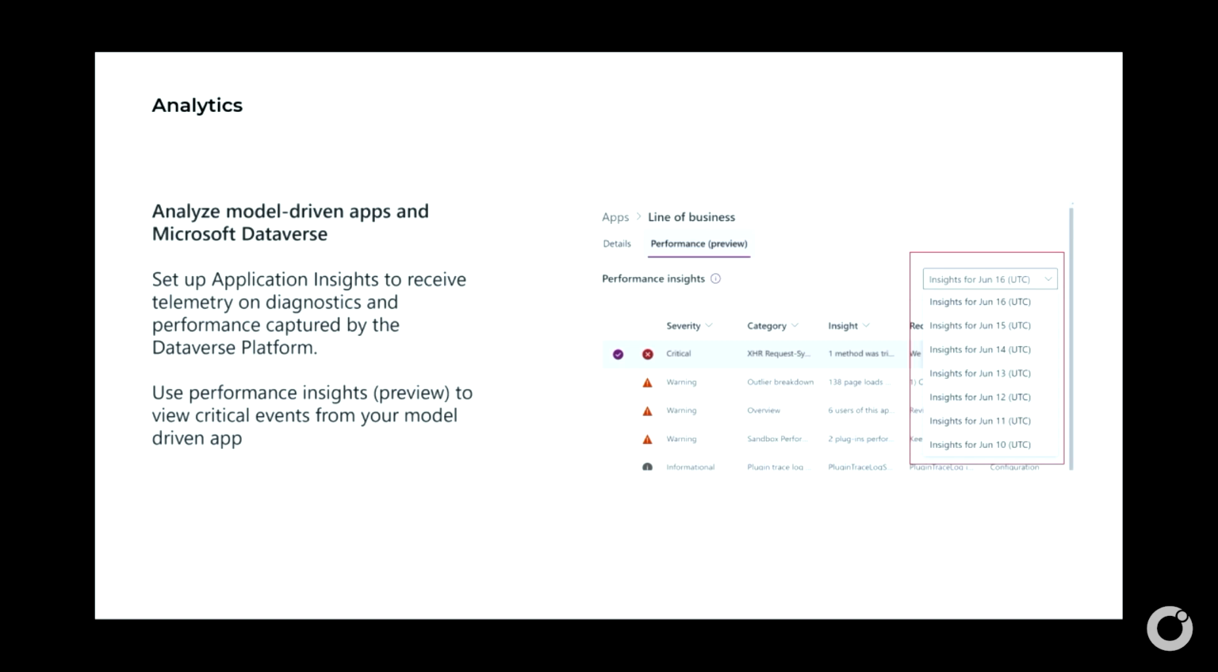In model-driven apps, you can also use Application Insights at the Dataverse layer, so you can filter it to capture events for your model-driven app, or you can look at using the performance insights, which is a preview feature that allows you to view the critical events for your model-driven app over a period of time. So again, giving you that insight, which is critical to making sure that things are performing as you expected them to.